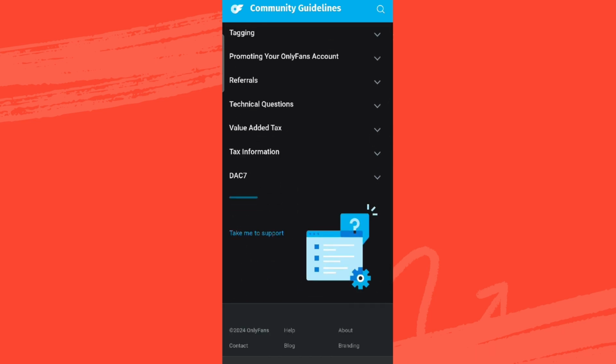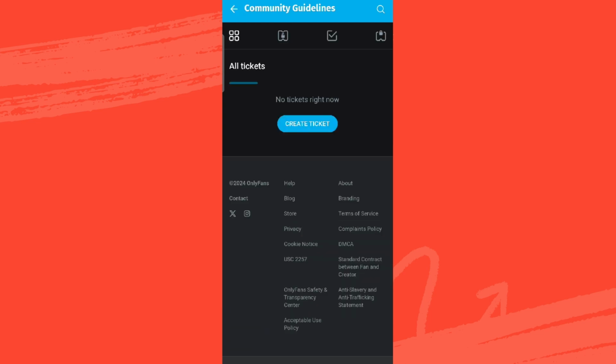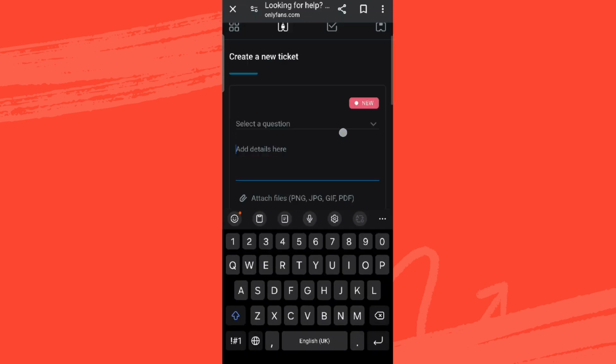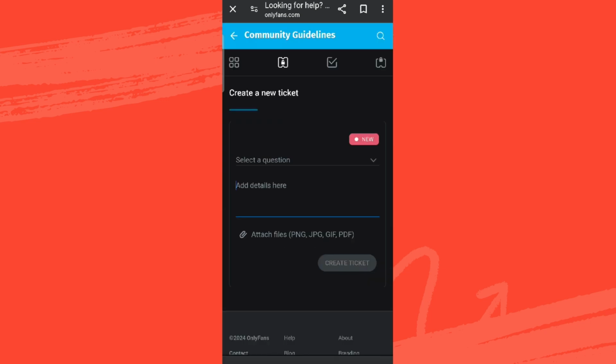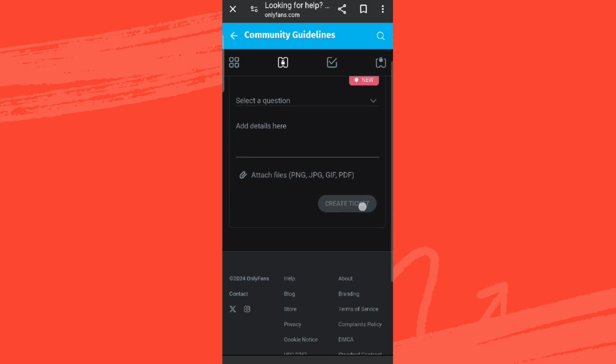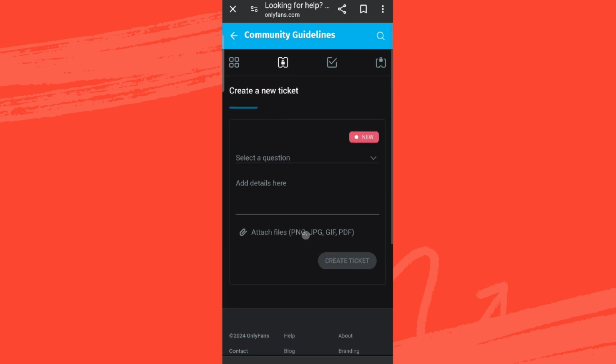But if you want to try it, you can go to take me to support and click on create ticket, and you can write that you want your deleted message recovered, and if it is possible, you'll get it recovered. Now simply click on create ticket after writing this over here and send it. Afterwards, we can see whether or not we get the messages recovered.